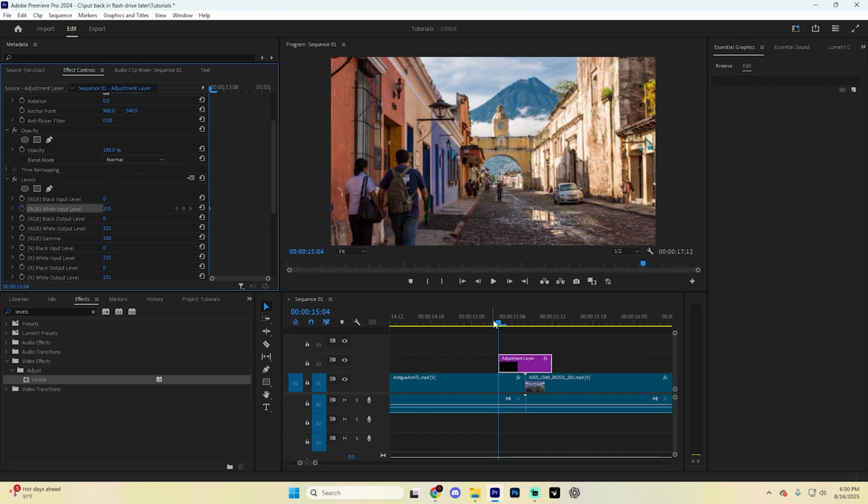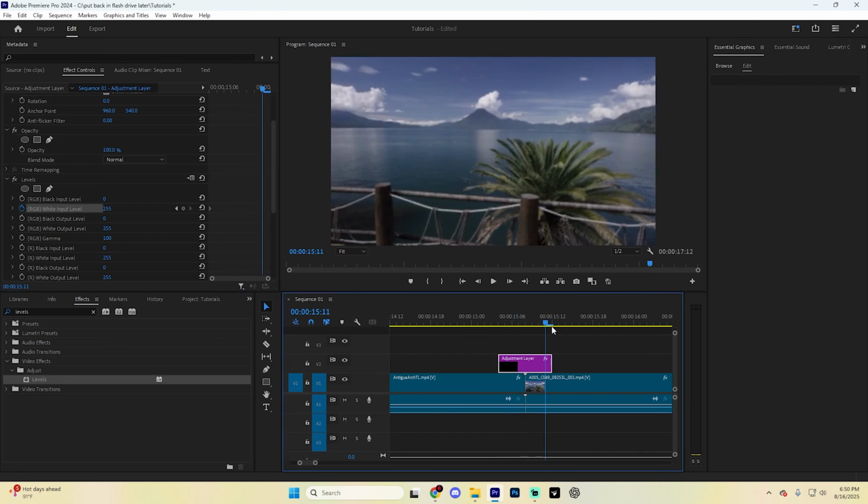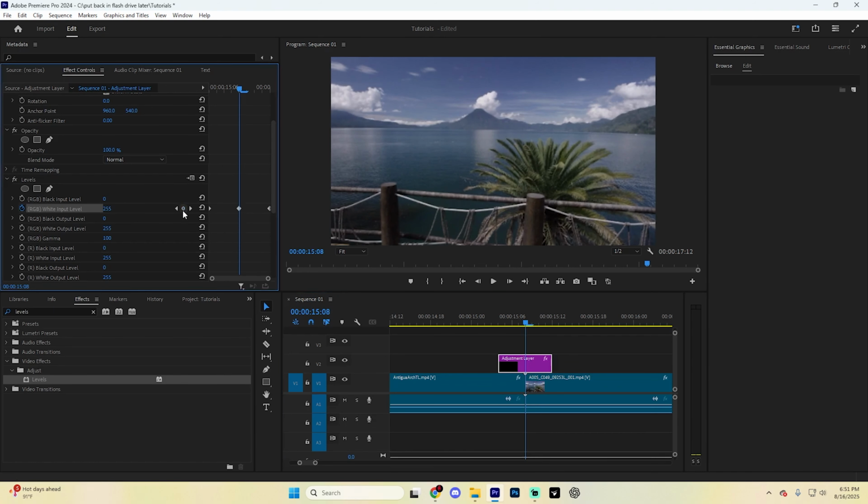Now move your playhead to the very end of that adjustment layer. Go back to the effect controls and set a keyframe here as well, but this time just click on this add keyframe option. Now navigate to the middle of the adjustment layer and create one more keyframe just like so.